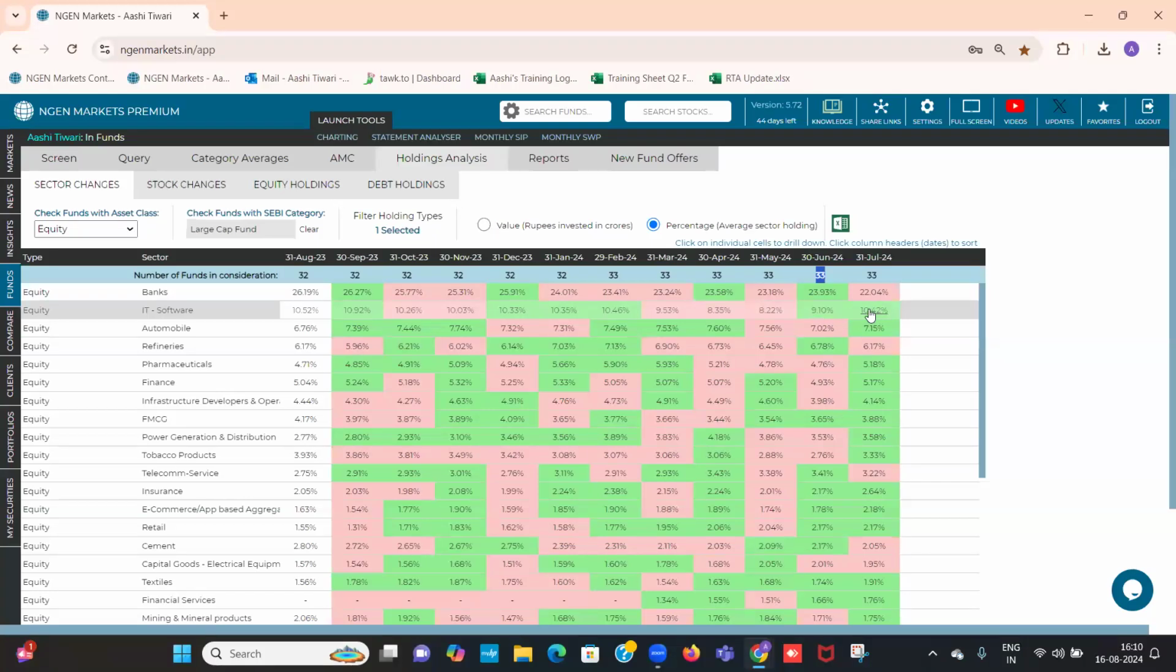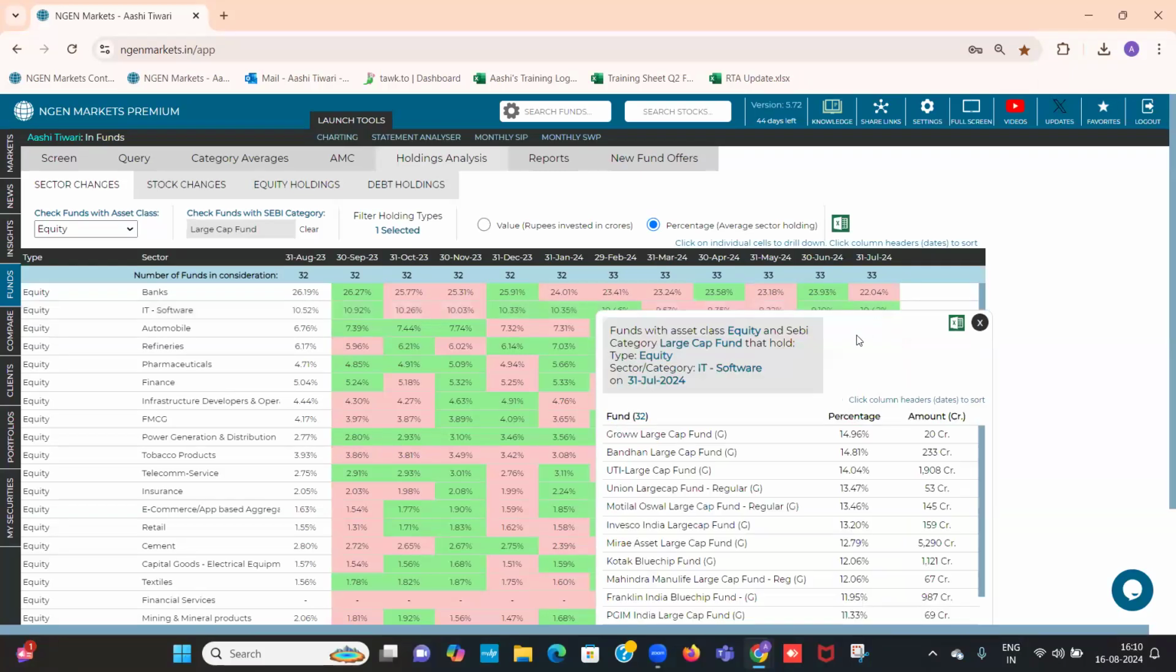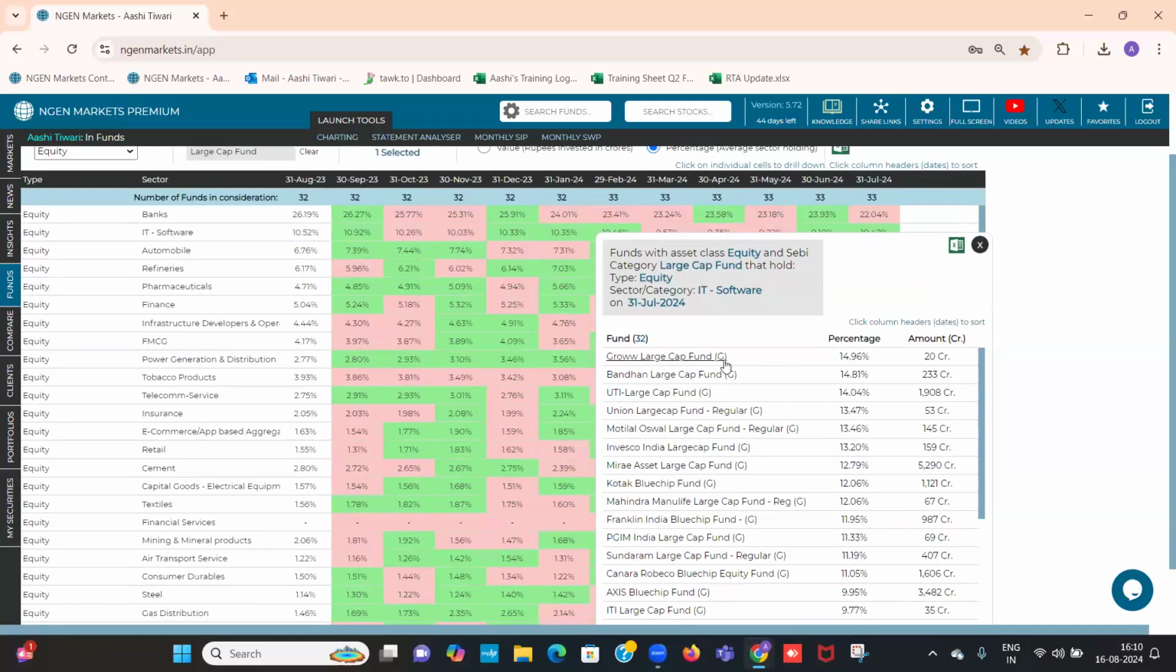which then reduced further on 31st July 2024, to about 10.42%. Now, once you click on this particular icon or tile, you will be able to see the list of all the funds that are holding IT as a sector.